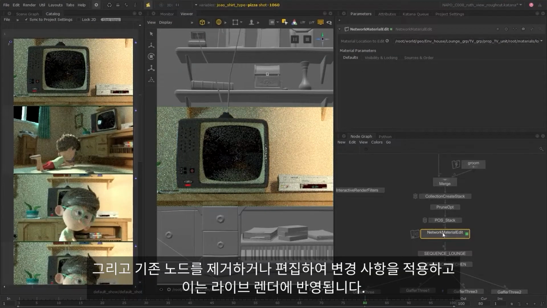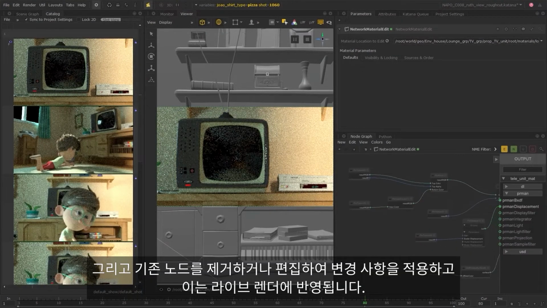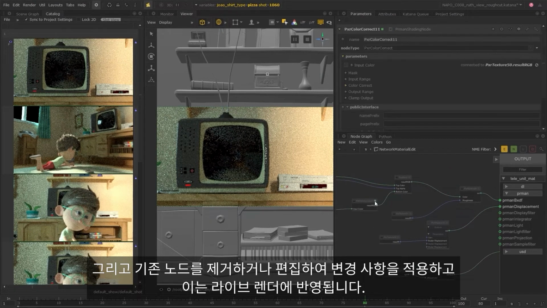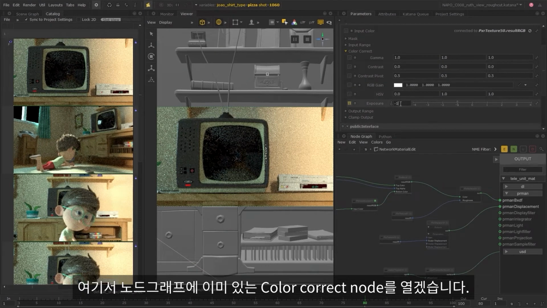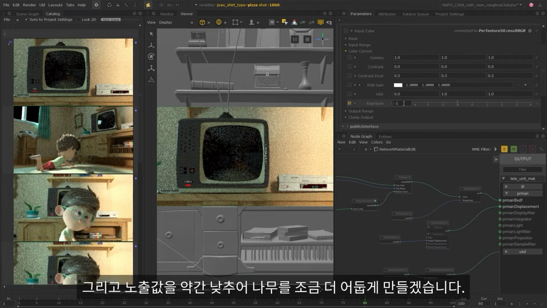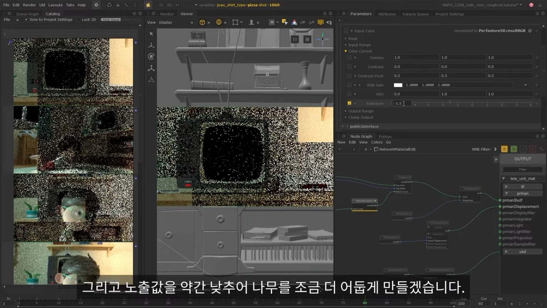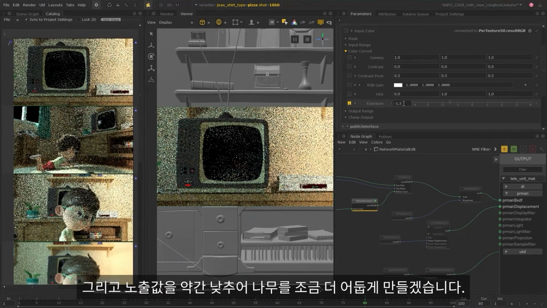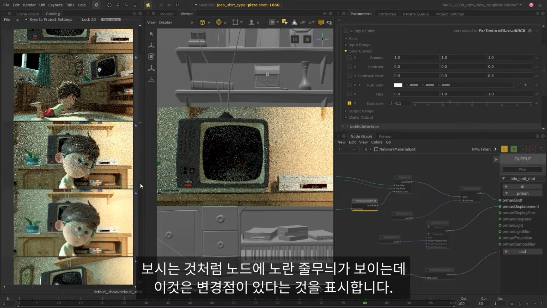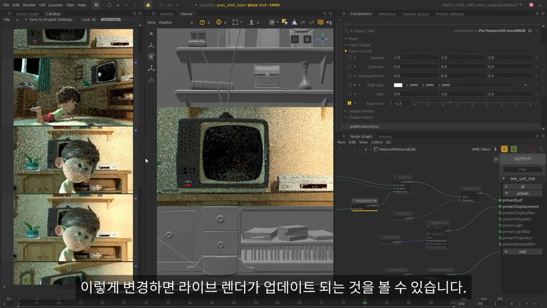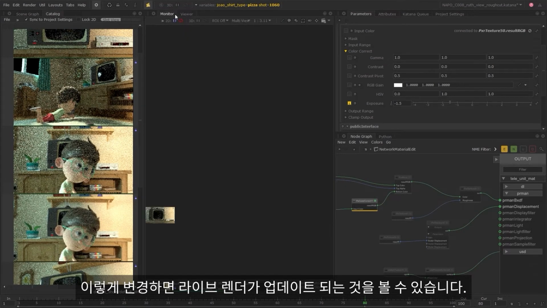And I can jump in and make changes by adding, removing, or editing existing nodes, and the changes are reflected in the live render. So here I'll open a color correct node that already exists in the node graph, and I'll just lower the exposure a little bit to make the wood of the TV unit a little bit darker. And you'll see that the node is now marked with a yellow stripe, and this indicates an edit.